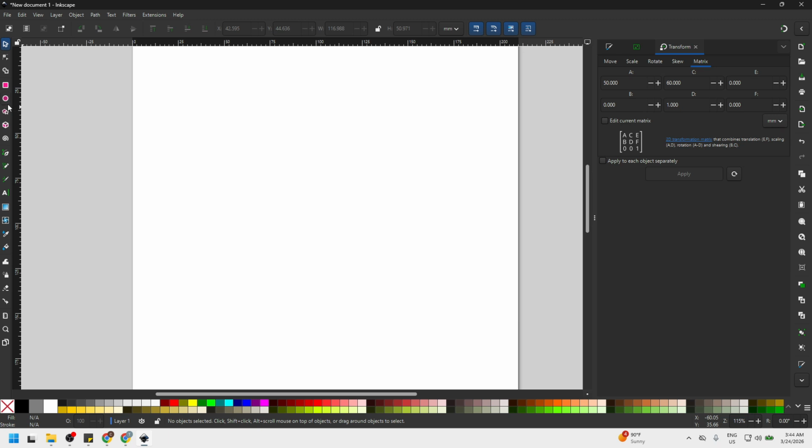Now, look to the left sidebar and select the Text Tool. You can also press the T key to activate it quickly. Your cursor will change, indicating that you're ready to add text.